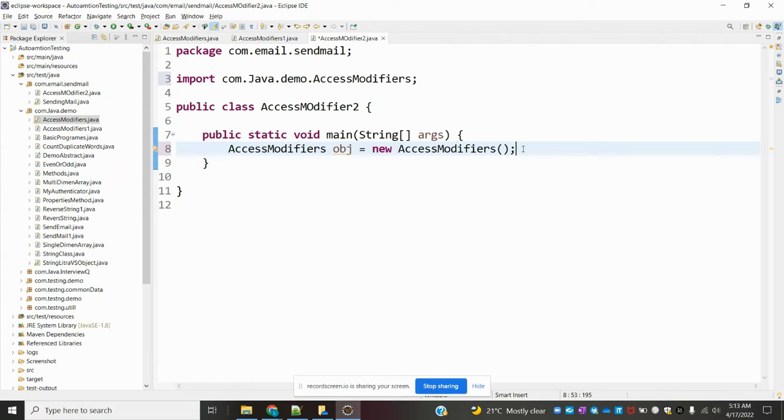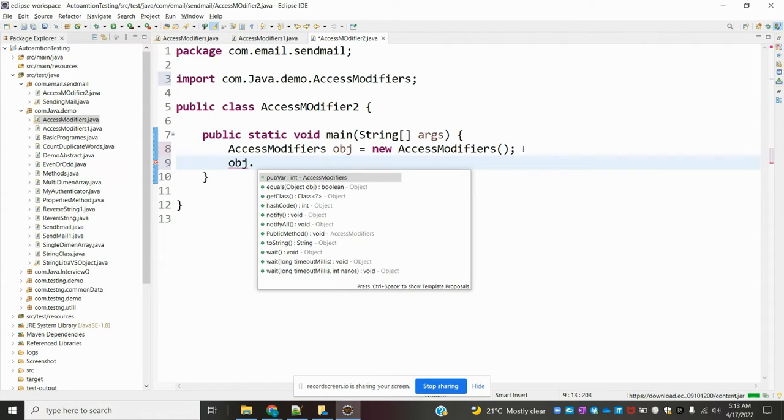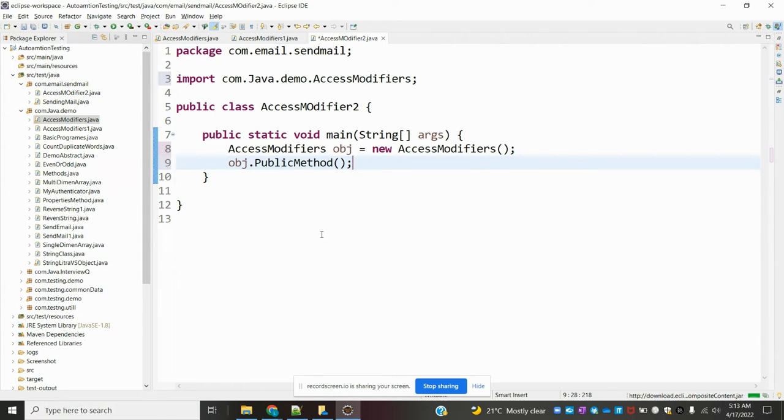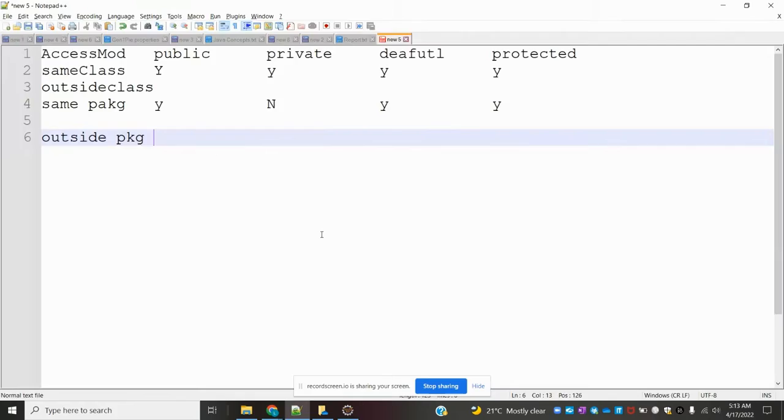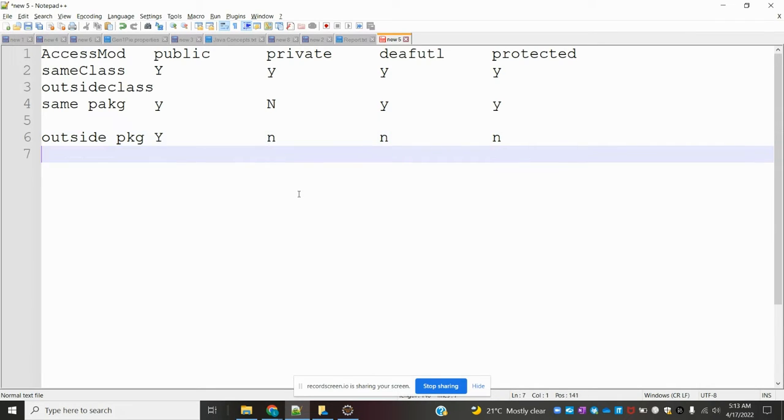Okay, once the error is gone, we can create that object, dot, and we can see the public variable and public method only. Only these two things we can access, the remaining things we can't. Which means outside the package, without extension: public yes, no, no, no.